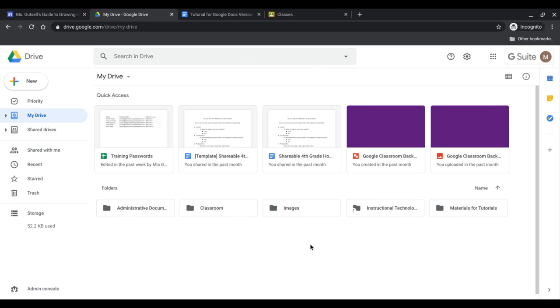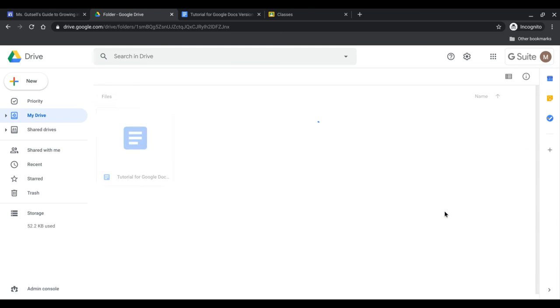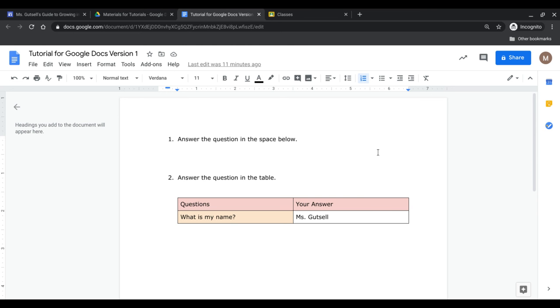As you can see on the screen, I already have folders pre-created, and for this tutorial, I'm going to create my new document in the Materials for Tutorials folder. I have to double-click into that folder, and as can be seen, I already have a sample Google Doc. I'm going to show you what this sample Google Doc looks like for a second, just so you can see what it could potentially be. But I'm going to also start from the very beginning and explain how I went about creating this final version.